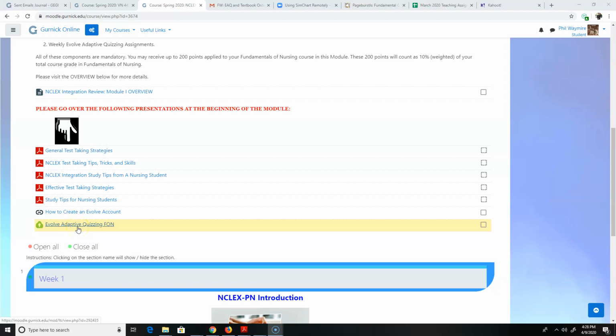So if you haven't made an Evolve account yet and you haven't started this process, there's also a video here. I have heard from many students previously that creating the Evolve account first does make it easier. So I would suggest doing that and then enrolling into the adaptive quizzes. You received an email not long ago that had an access code with it. If you haven't tried it yet, this is where you're going to put it.